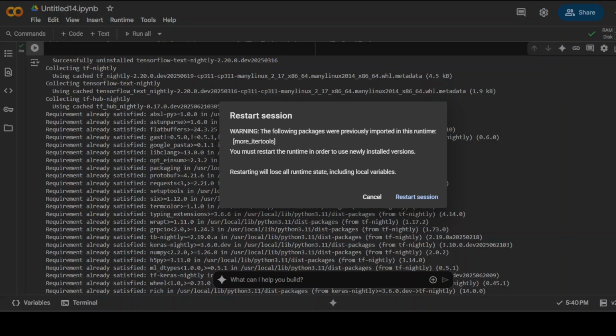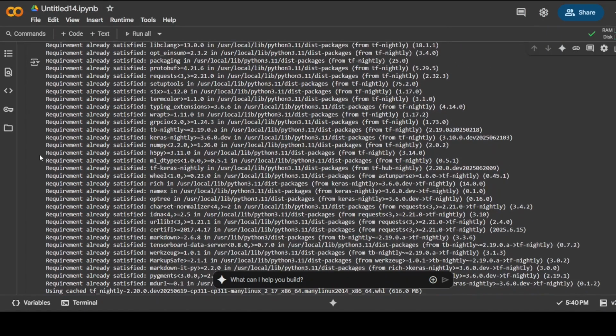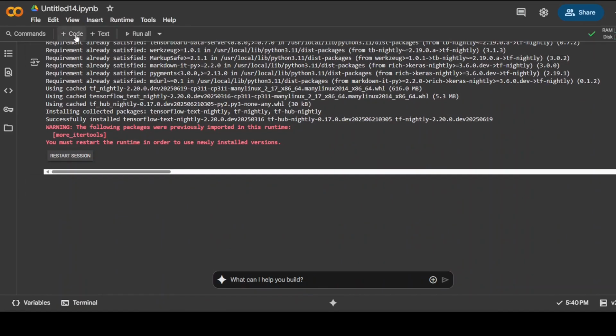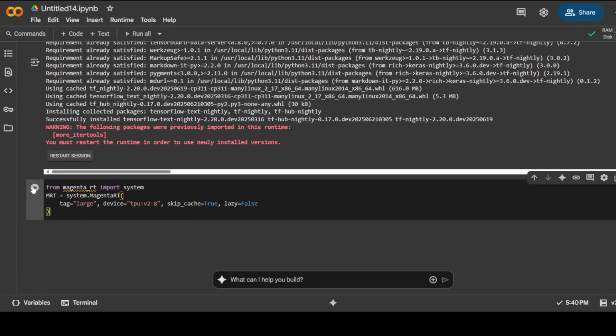It has taken around 5 minutes to install everything, and then it is asking me to restart the session, which I need to do. So the session has now been restarted. Let's add another cell, and then we need to initialize the model after downloading it. This is going to take another 5 minutes.